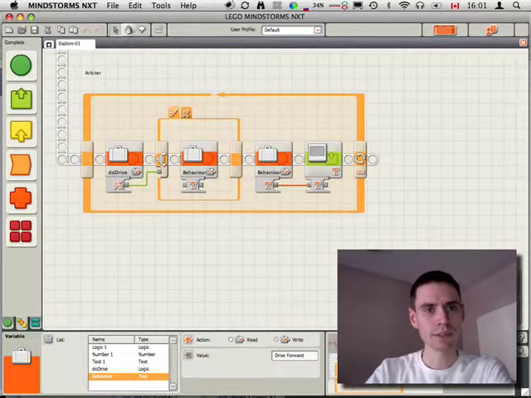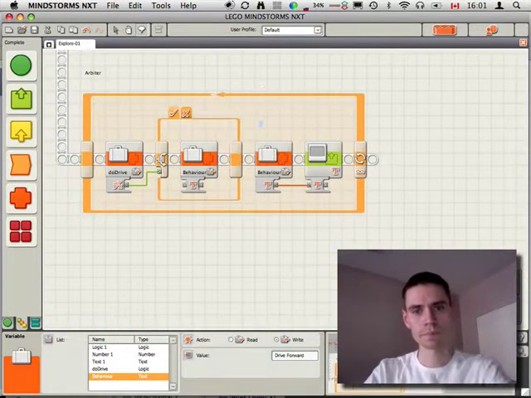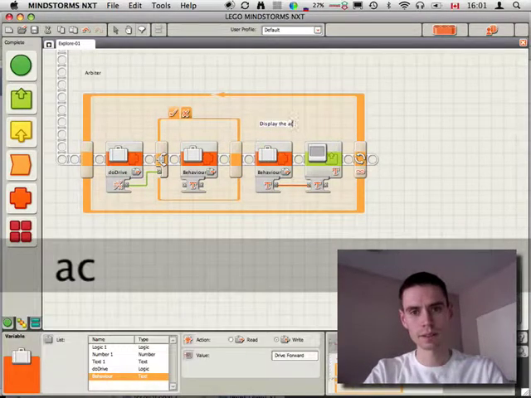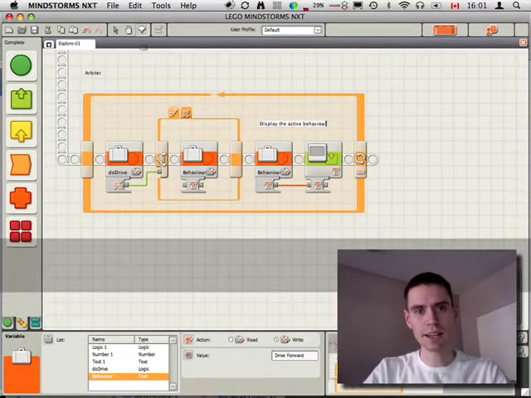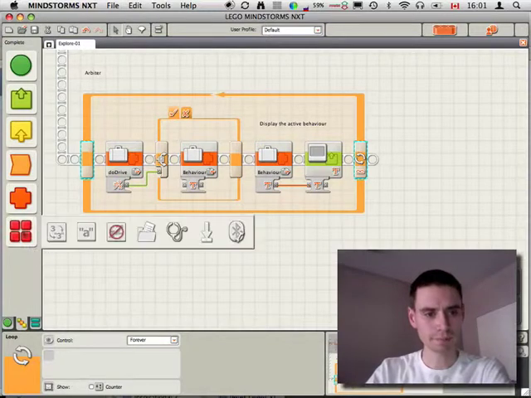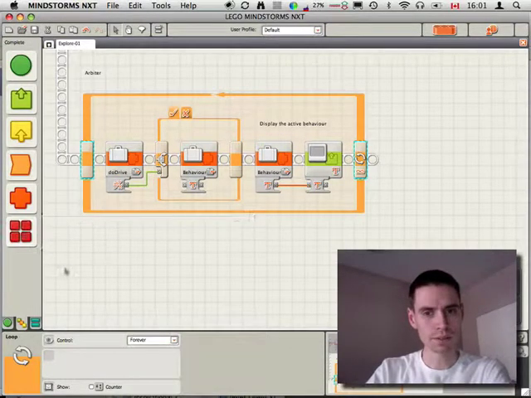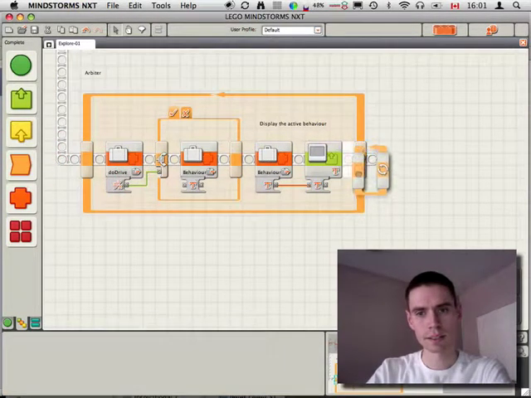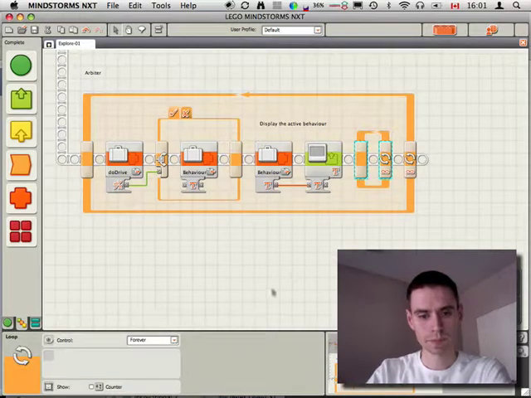Alright, let's put a comment in about what we've done here. So we'll display the active behavior. Good. Now finally the behavior can kick in. So what we want to do is we need a switch. And this switch, that's not a switch.